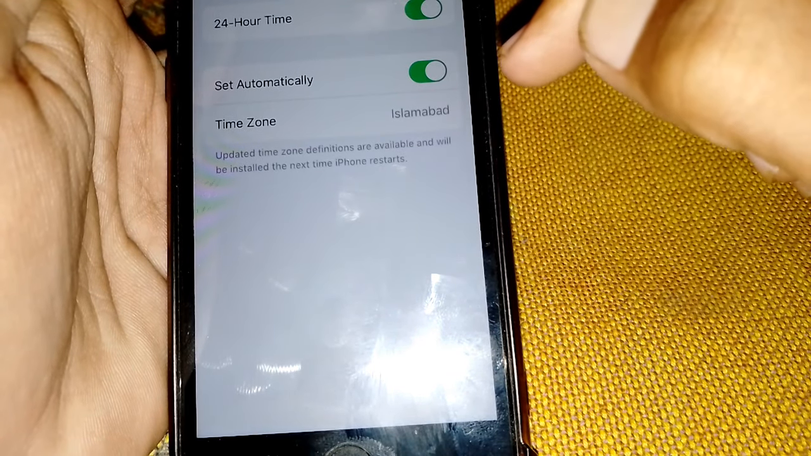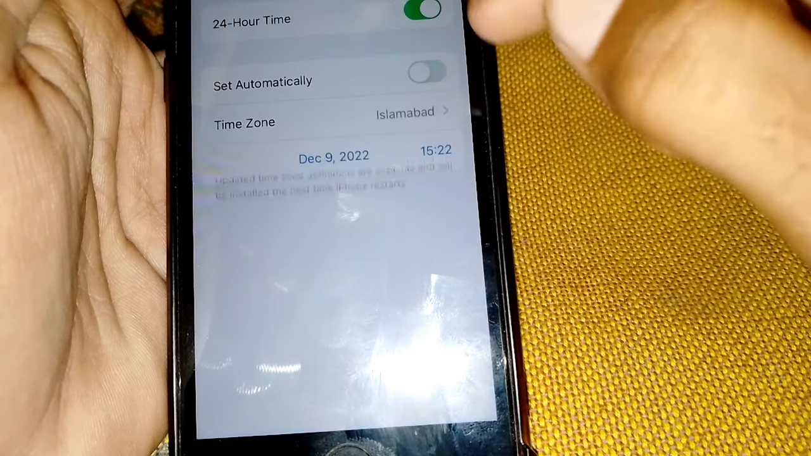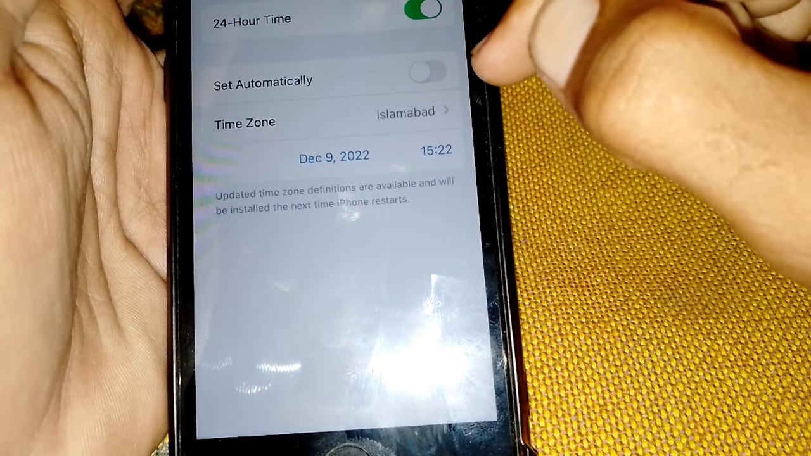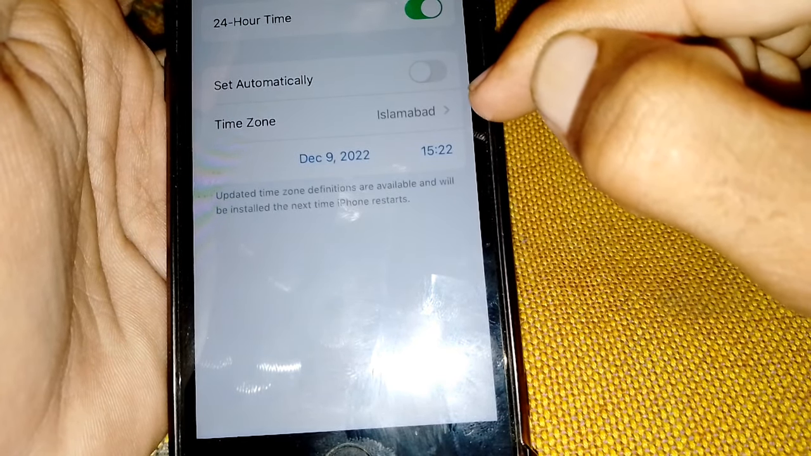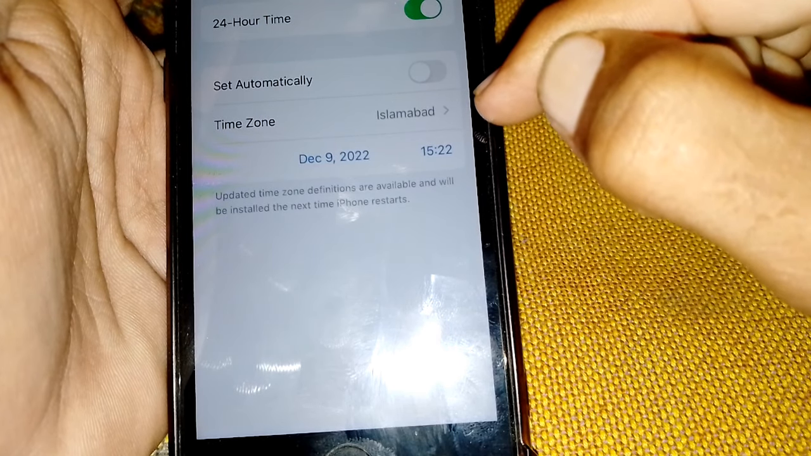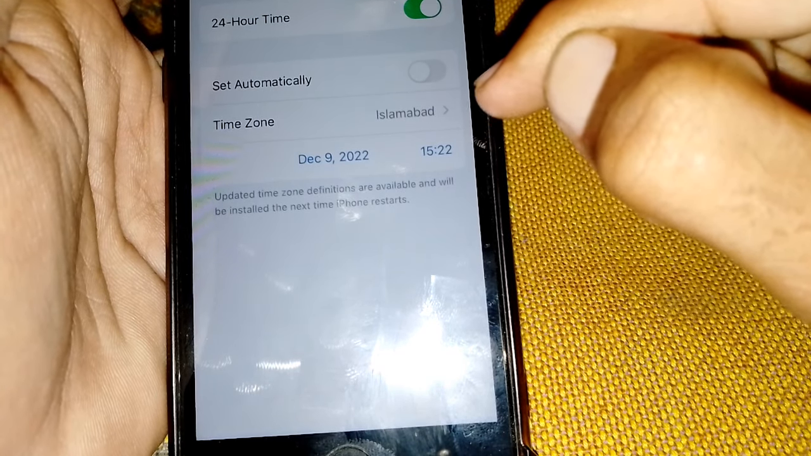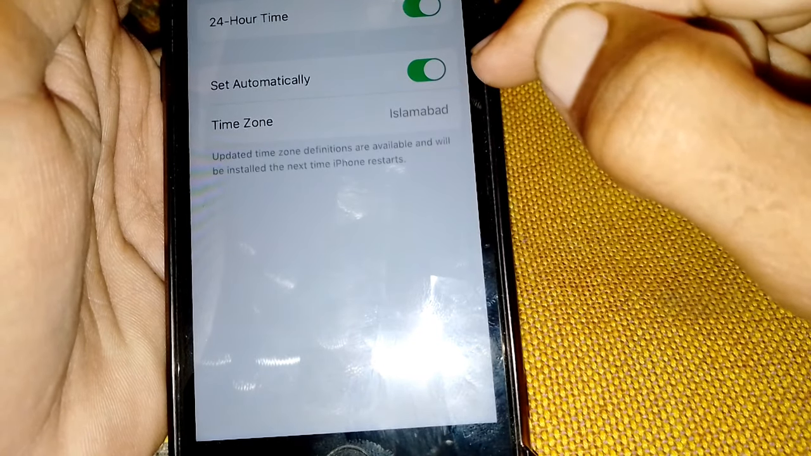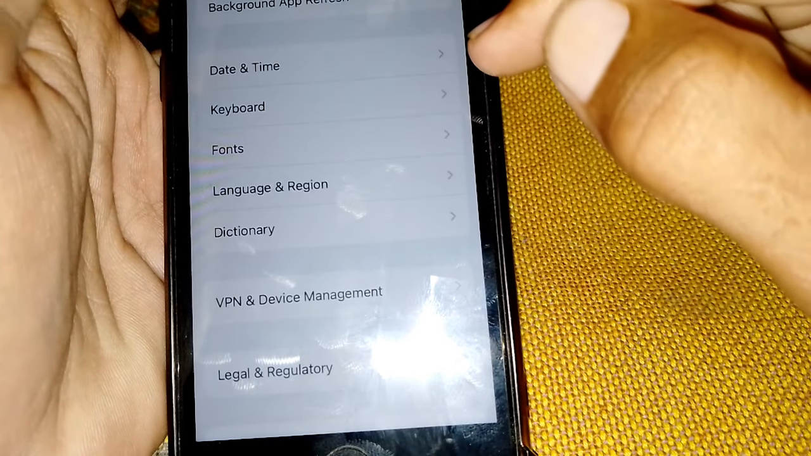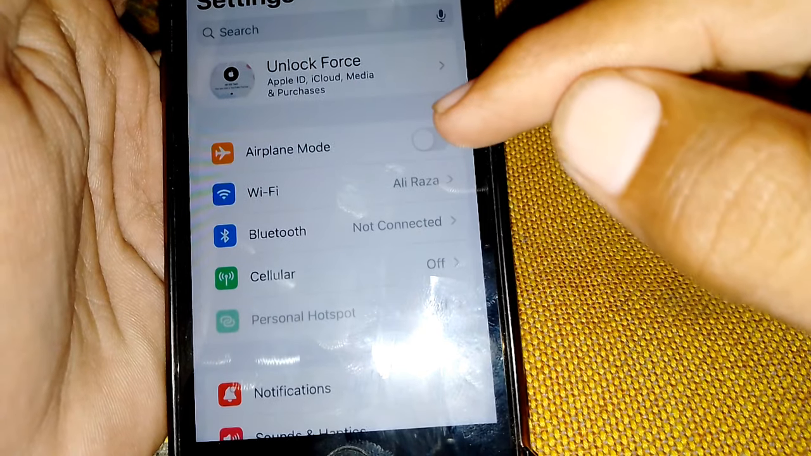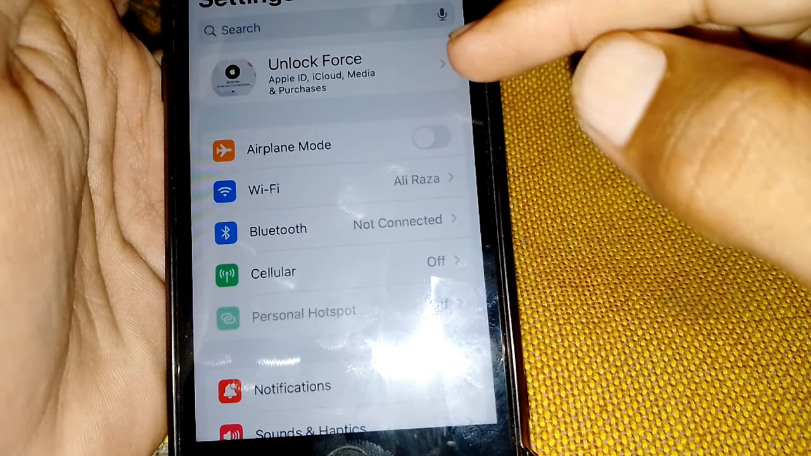Then go back and tap on date and time, and make sure this toggle is turned on. If this toggle is turned off, turn it on, and make sure that your time zone is selected correctly. So you have to select your time zone and turn the toggle on for set automatically, and then go back from here.